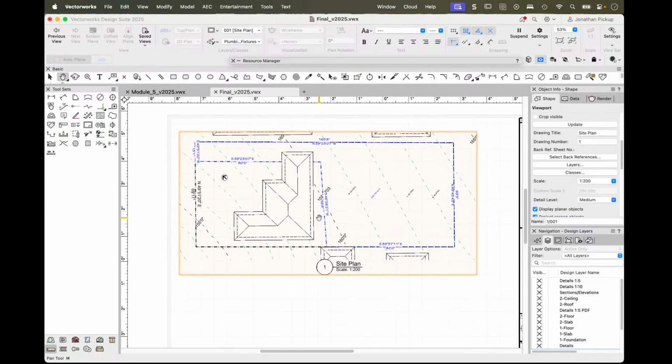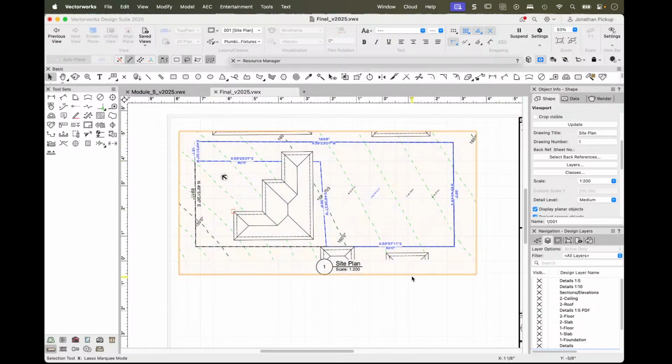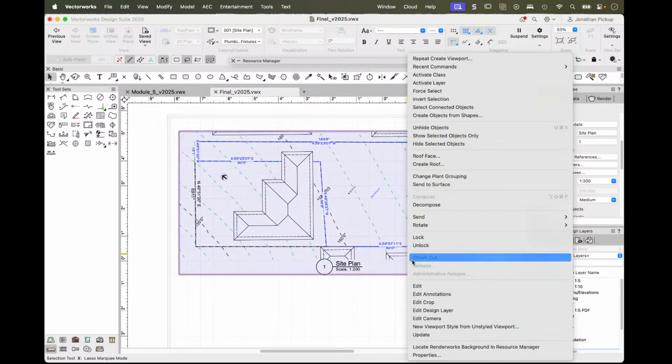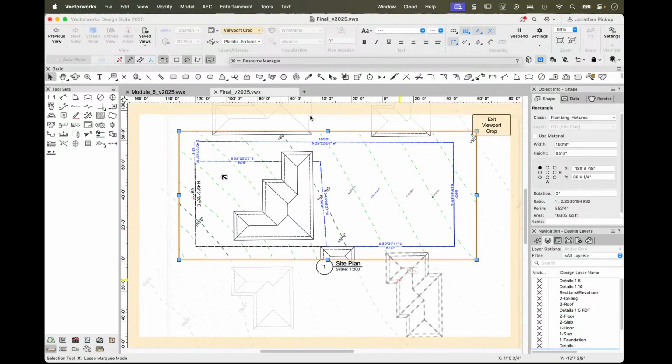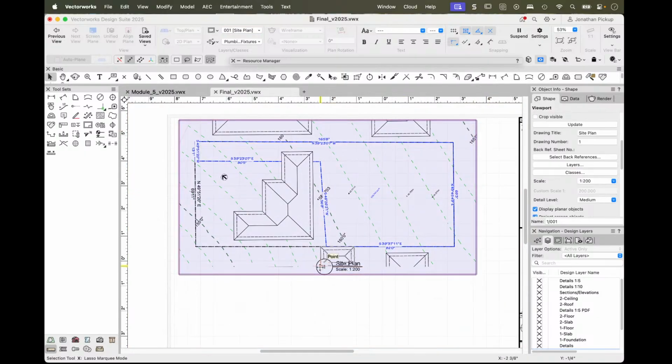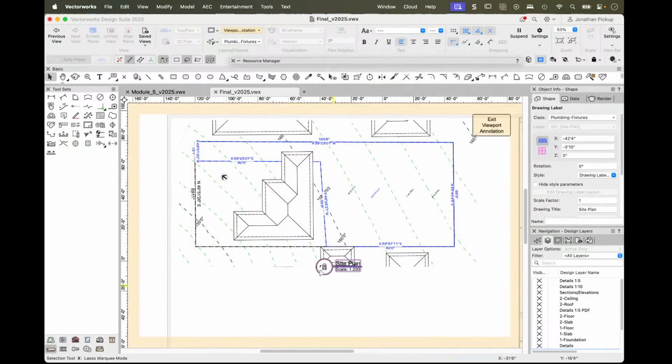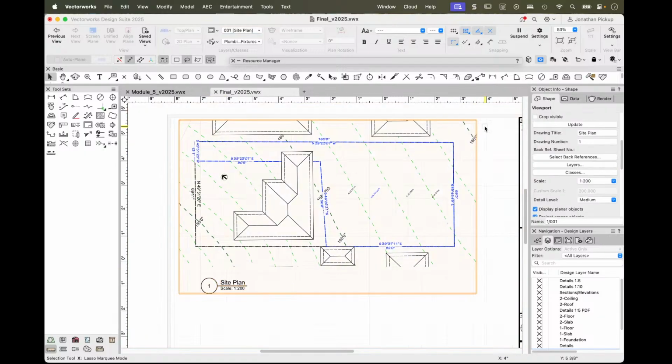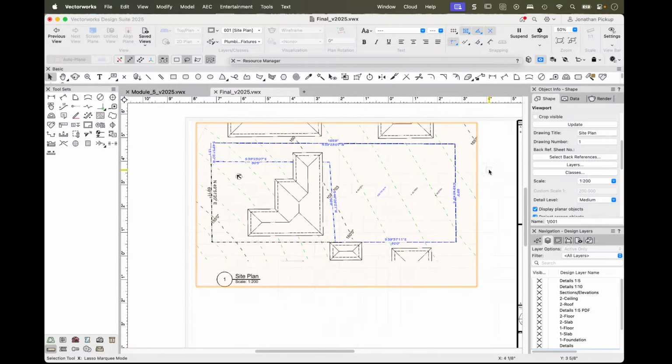So you can see the site plan has got a crop. It's cropping off everything that we don't need. And we can edit that crop by right-clicking and choosing Edit Crop. So it might be that you want to get rid of those houses up there, or you might want to show a bit more so that someone can see a little bit more of the context. If we right-click again, we can edit the annotations. I can grab my label. I can move my label out of the way. Okay, to that. And that's our site plan.